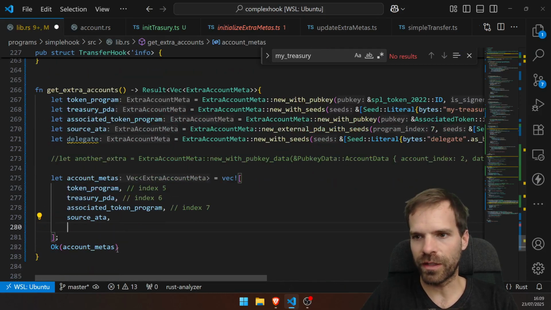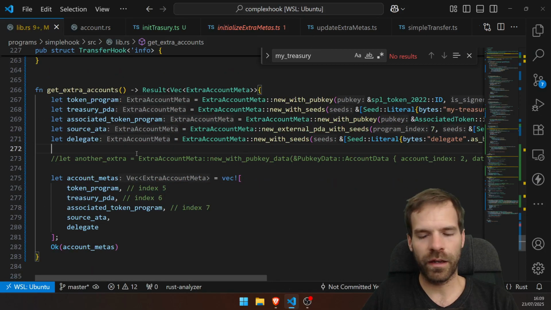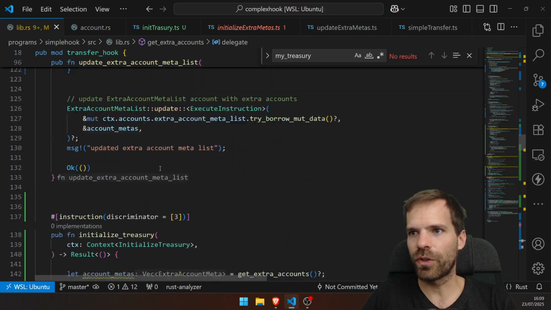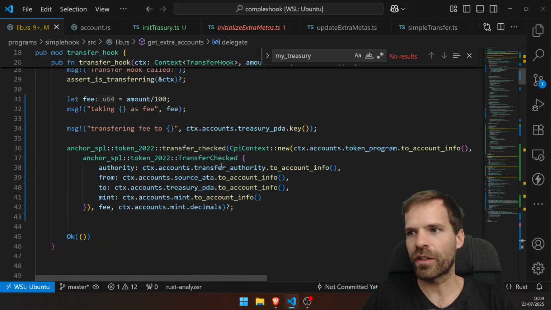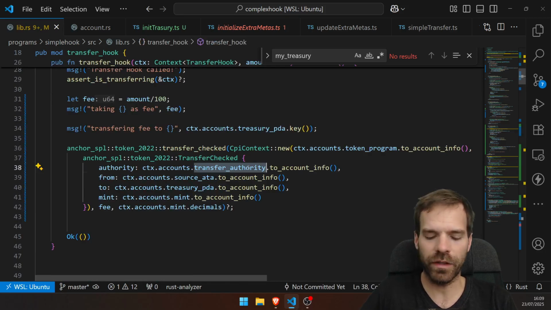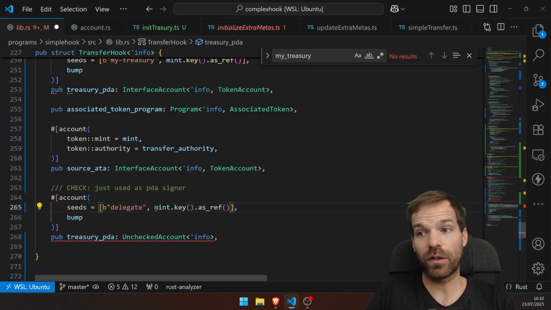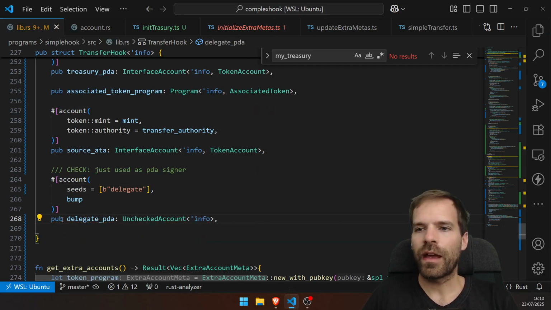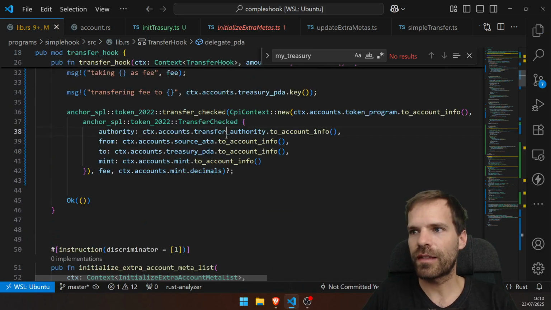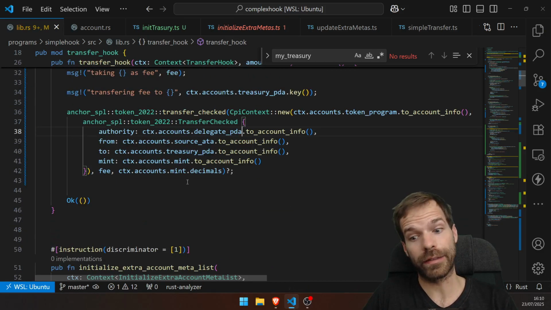So I need to put the delegate in here. And then I'm gonna also, instead of having the transfer authority, the captain in that case, do an unchecked account, PDA signer, delegate. I hope I typed it the same as I did down there. Delegate PDA. And then I can use this instead of the transfer authority here, I guess. Let's see.